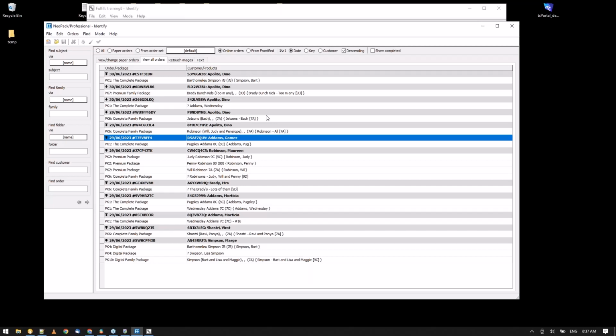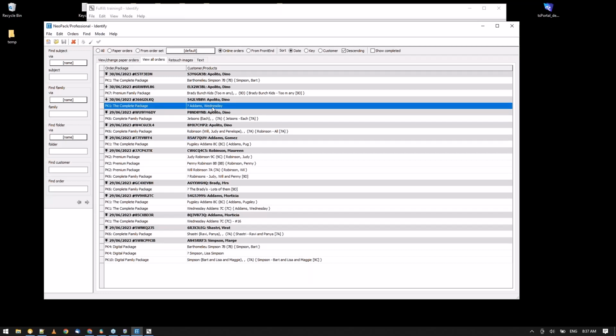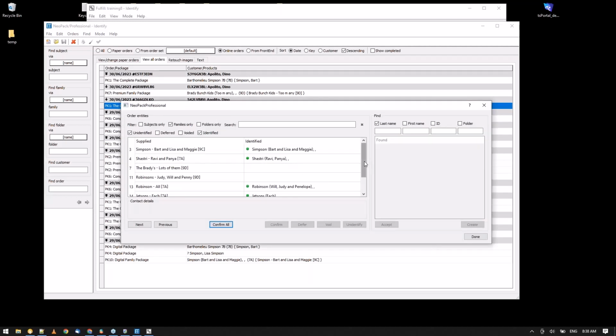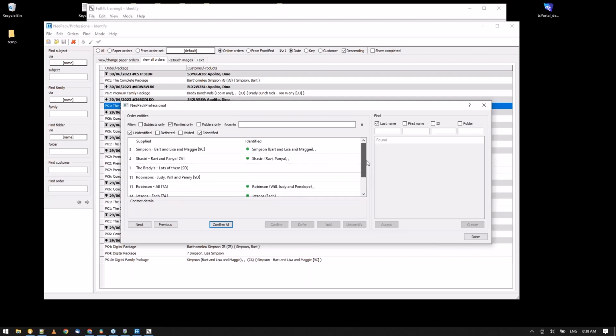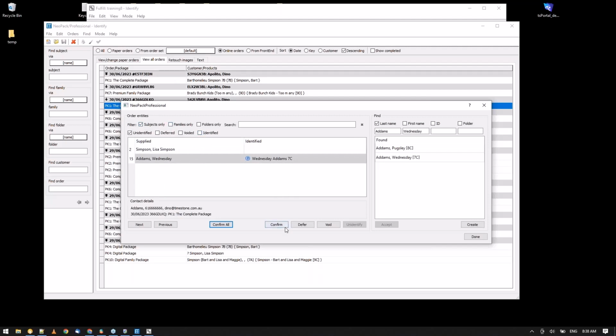I've lost it. Oh, there it is. Wednesday. Yeah, that's the order I just placed for Wednesday Adams. That's an identify order, so I go Control I and I can identify that order. Where is it? So our family's checked up there in the filter. There it is. So that's the order I just placed for Wednesday, and that's an identify order, so we're handling it in Fulfill.